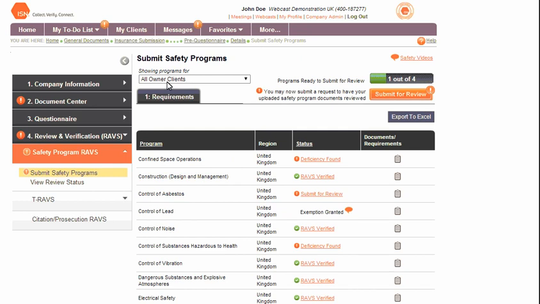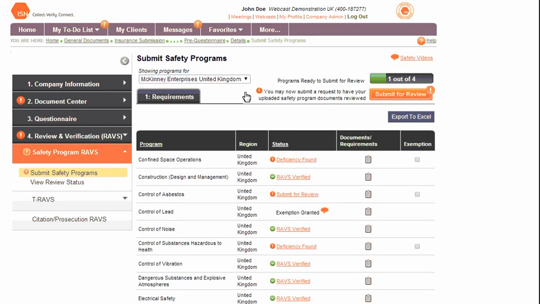Once you have uploaded documents for all required programs, be sure to click Submit for Review. If a safety program does not apply to your company's scope of work, you may request an exemption for that safety program. In order to request an exemption, you must have gone through at least one review and received an overall score of 50%. As exemptions are sent directly to your clients for review and approval, be sure to provide a detailed and accurate explanation of your exemption request.